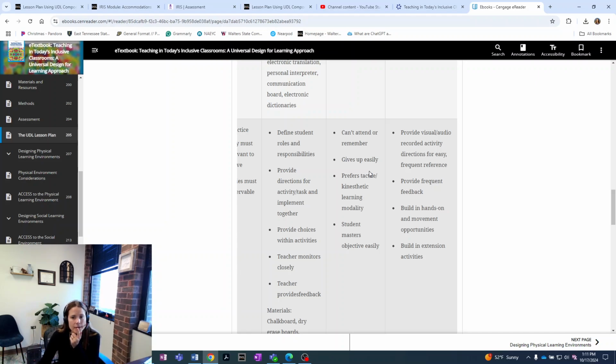So that scaffolding is still there. How would you do that? For any kind of barrier you have, under UDL, under the column, it's going to give you some examples of how you can walk through those things.